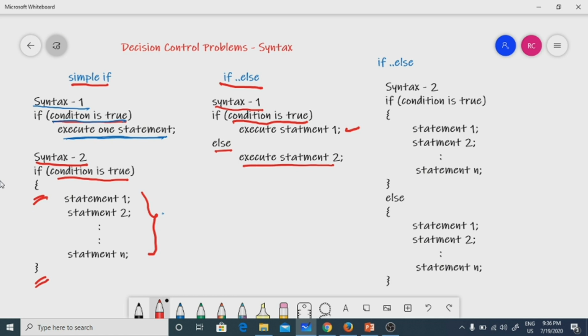Now if you observe syntax 2 of if else, it checks the condition. If the condition is true and we want to execute more than one statement, that is n statements, braces are very much required. In the else part also, if by chance this condition is false, the control will go to the else part, and here I want to execute more than one statement. So that's why flower braces are required.